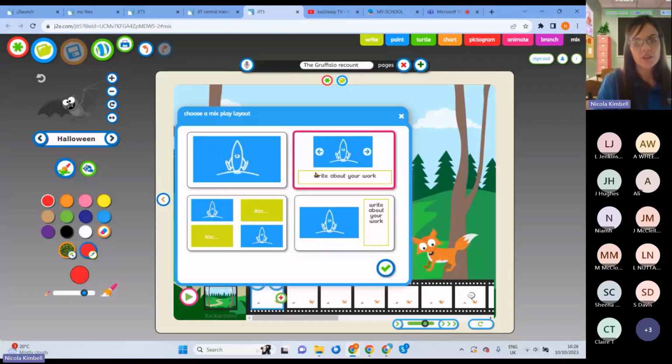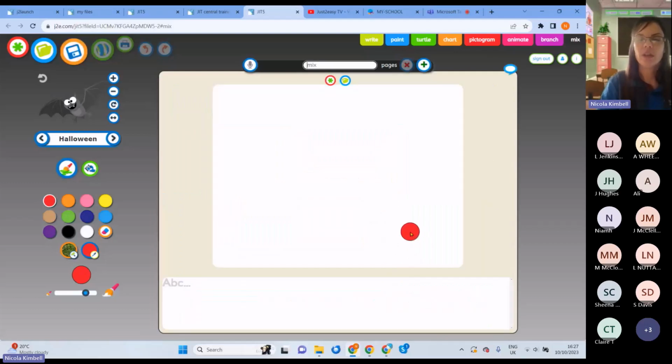So I'm going to choose this one, but then once you've chosen your page layout, then you choose which tool you want to use. So for example, maybe I want to have a paint page as my heading, as my front page from my book. So these arrows will scroll through the different apps, tools. So for example, a green page is a turtle page, an orange page is a chart page, Pictogram, Animate, Branch, Write, and Paint. So when you've chosen the tool and the format for the page, you then click the tick and that will add that page for you.